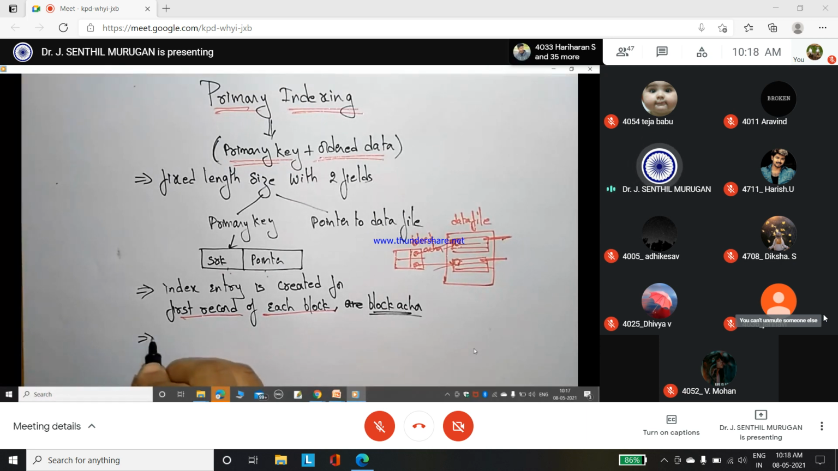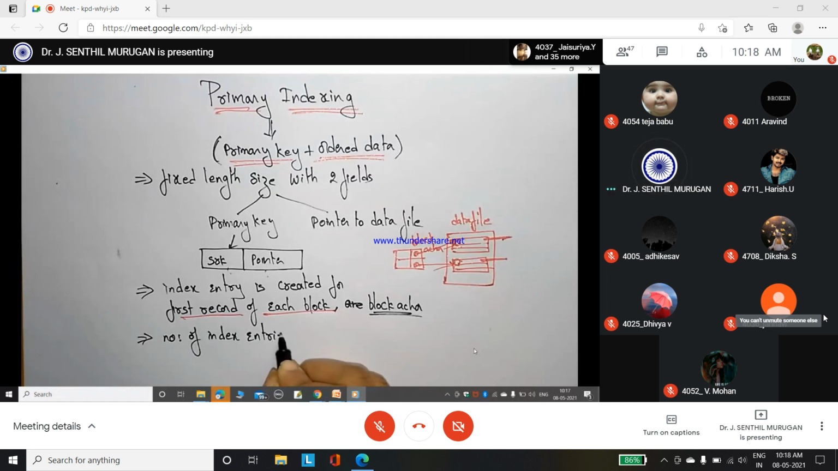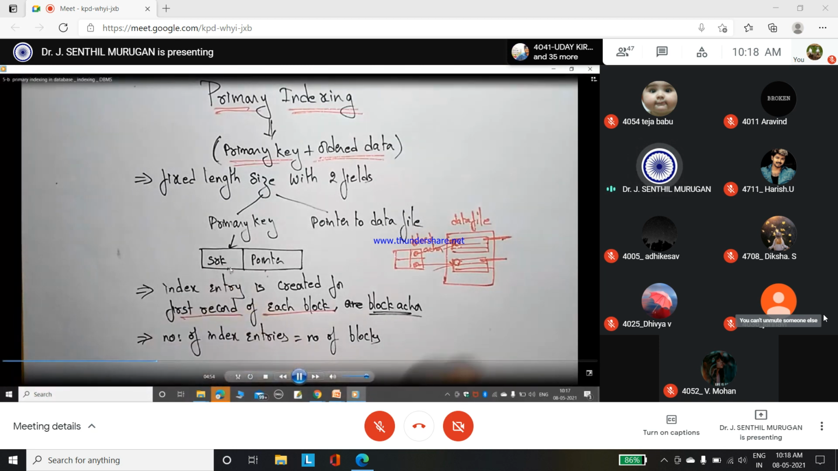Another point in primary indexing is that the number of index entries is equal to the number of blocks. First I am explaining all the points; later we will take an example and discuss these points in it. The first point is that it should be of fixed length size with two fields: the search key, which is the primary key, and the pointer to the data field. Next, an index entry is created for the first record of each block, which is the block anchor.